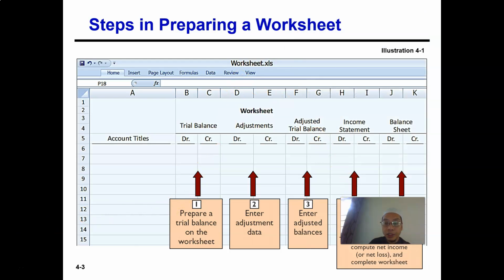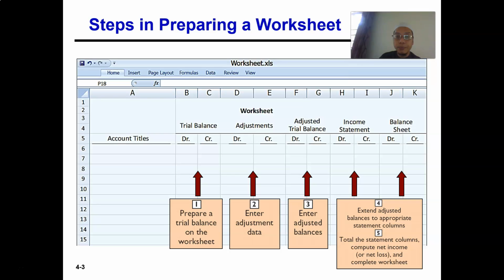So this is a template of how a worksheet looks. The leftmost column will show the accounts, all the account titles. The next 2 columns will be the trial balance. It will show the amount entered into the trial balance, either on the debit side or the credit side, for all of the accounts.